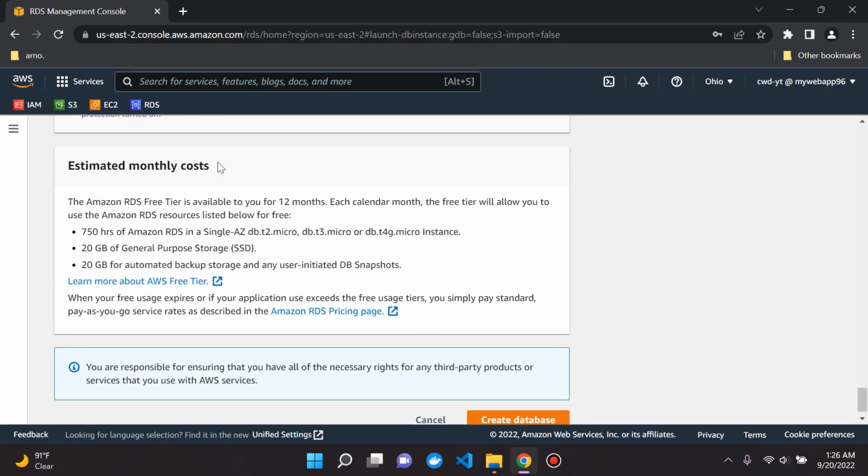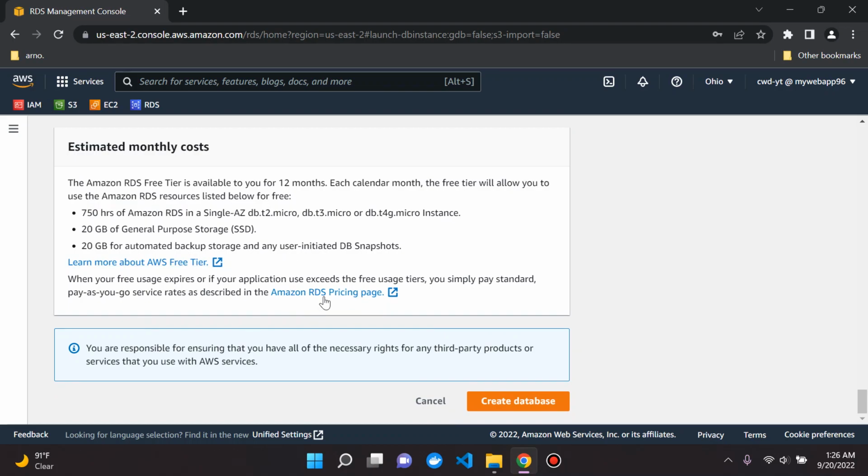Okay, so here we see the estimated monthly cost. Since we are using the free tier, which is available for 12 months, we're not going to be charged. This is how much we have available for our RDS instance to be running, how much storage and backup storage that we have. Just bear in mind this is the amount of hours that you will have. We have 12 months, and each calendar month we're going to have that many hours to run our RDS instance. But you can read more on the RDS pricing page to have an idea of what happens if you go over this free tier limit.